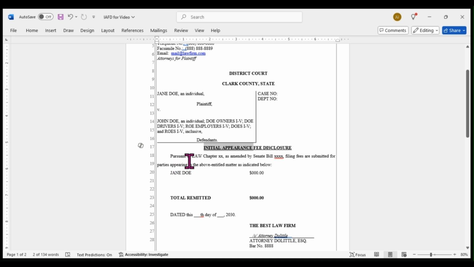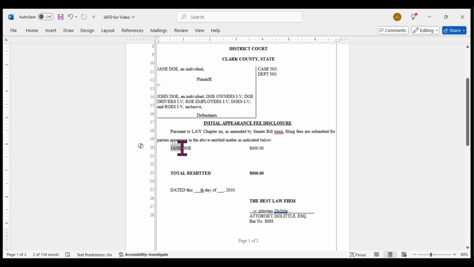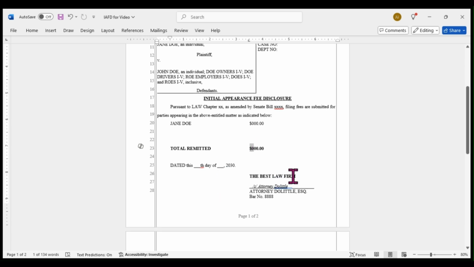The opening paragraph is a commonly used introductory paragraph for this type of document and explains why this form is required. You will enter the plaintiff's name, and on the right side, you will enter the fee required for filing a complaint. Enter the names of additional plaintiffs on a new line and the required fee for each additional plaintiff on the right side. Total the amount, date it, and add the attorney's signature.